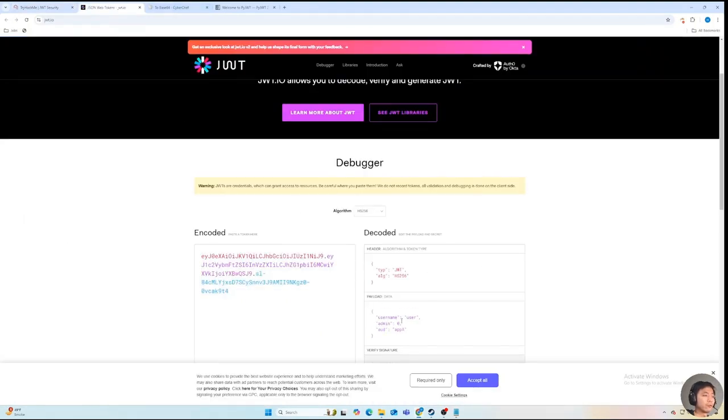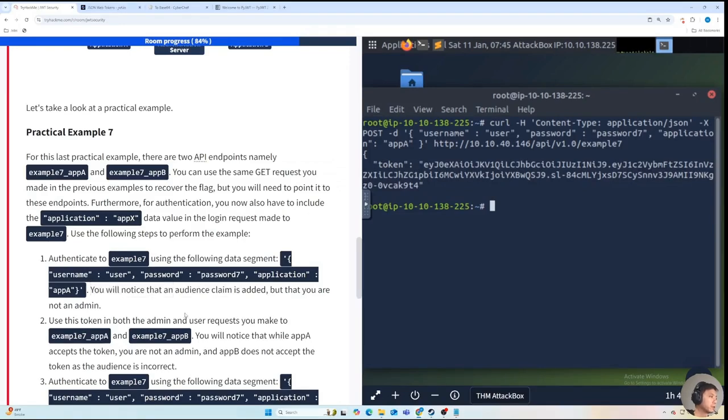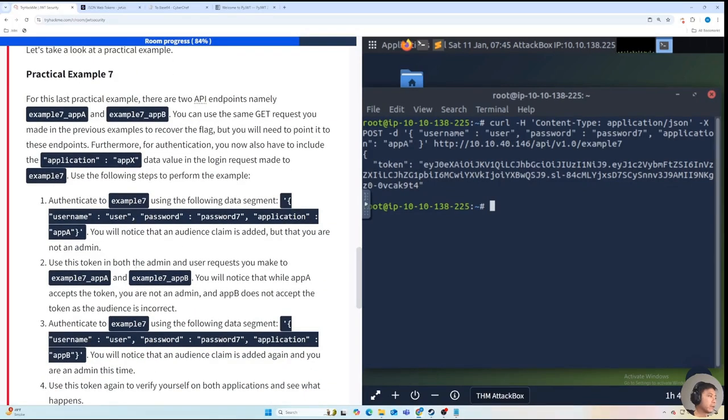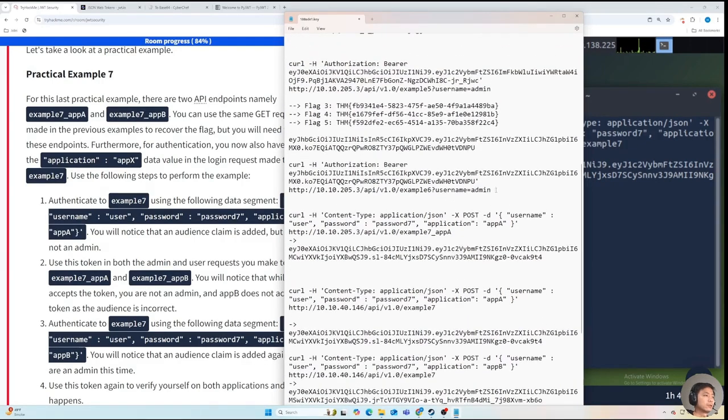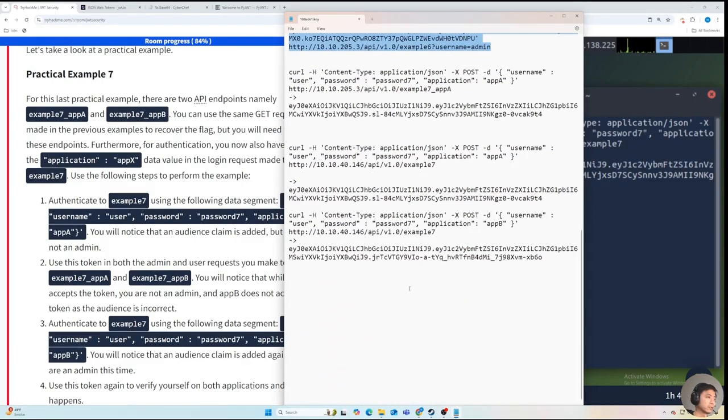Okay, right here. We have username is user, which is not an admin on this specific application A. All right. Use this token in both the admin and user requests to make sure you make your example app A key. So we get this token. Let's verify the user. Where's the command to verify? Right here. This is a command to verify the user.